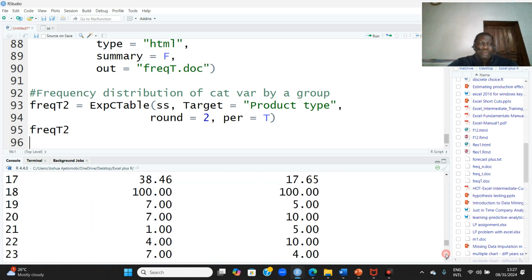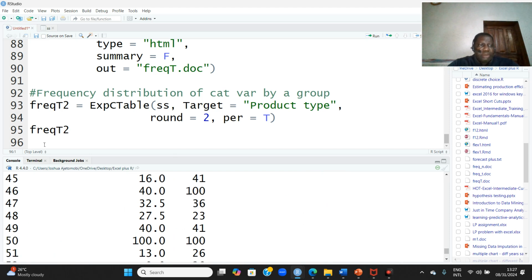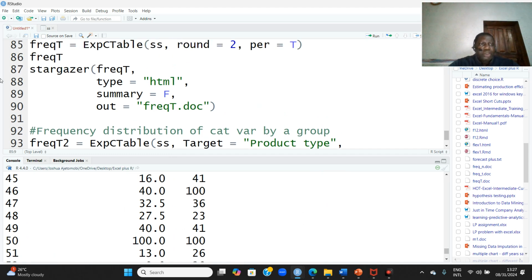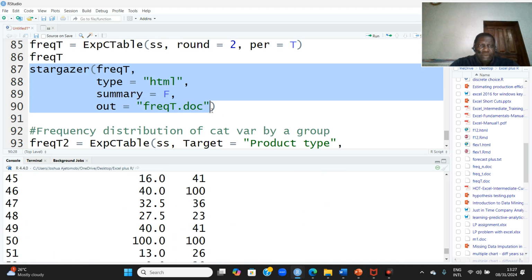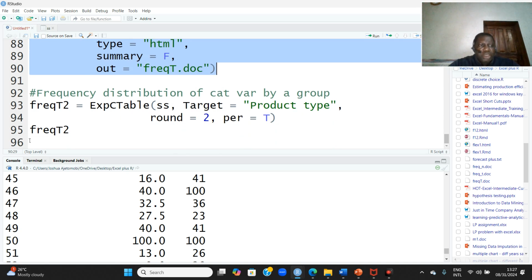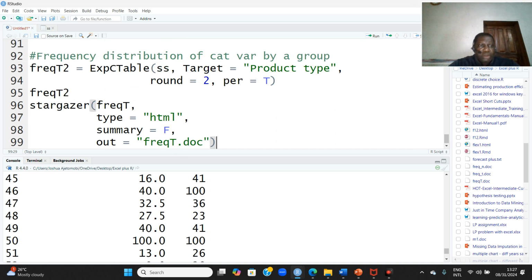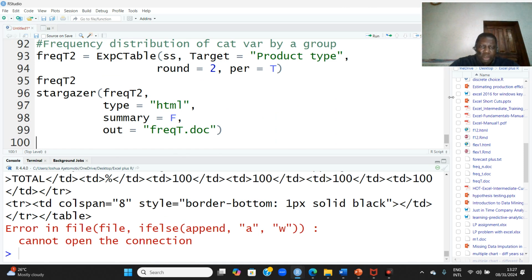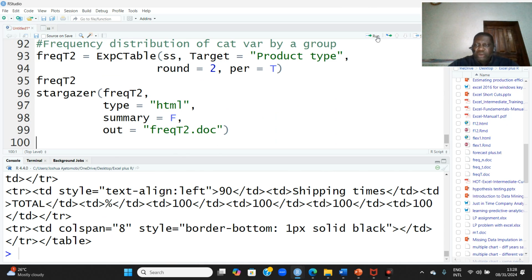Yeah, so let us take it to Microsoft Word to see clearly how the results look. So let's use Stargazer. Just copy this. Place it here. And let's put 2 here. Yeah, I think that's all. So run. Okay. We cannot append this. So put 2 here. Yeah, beautiful.